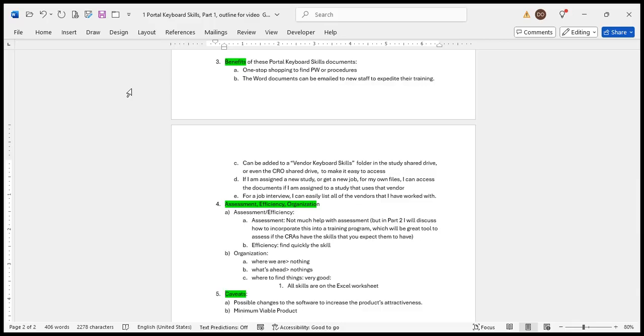The first one is that if the documents are constructed properly and saved properly, it's one-stop shopping for all things IT. And that's a good thing. You don't have to go hunting for references on how to do things.